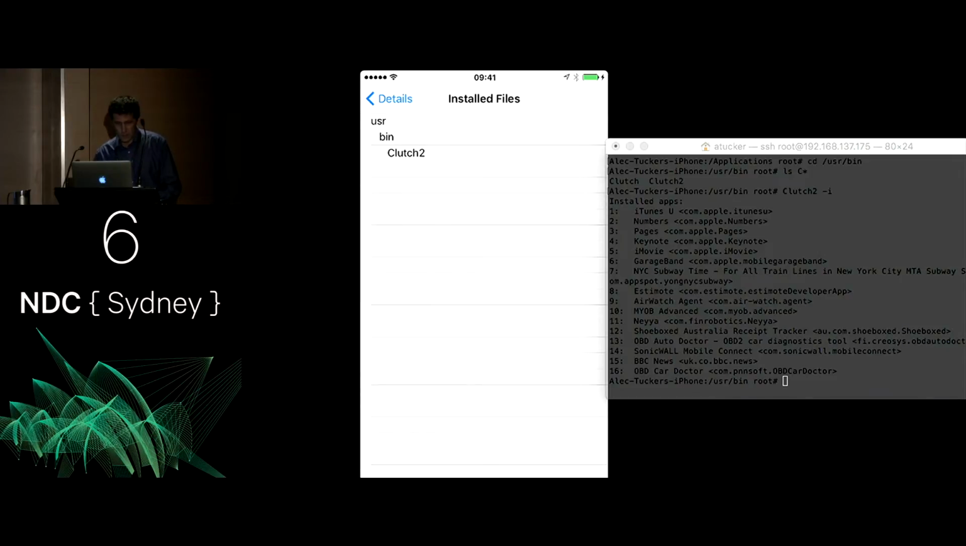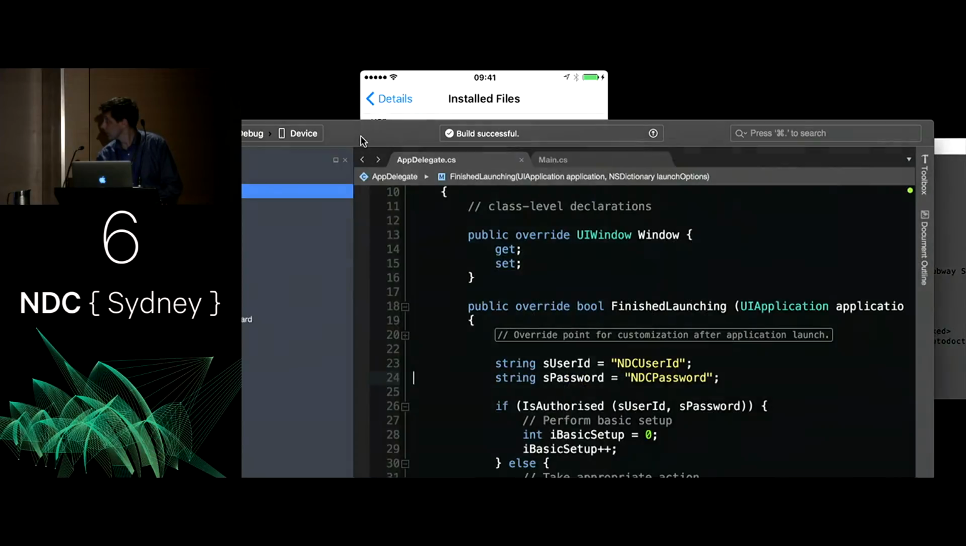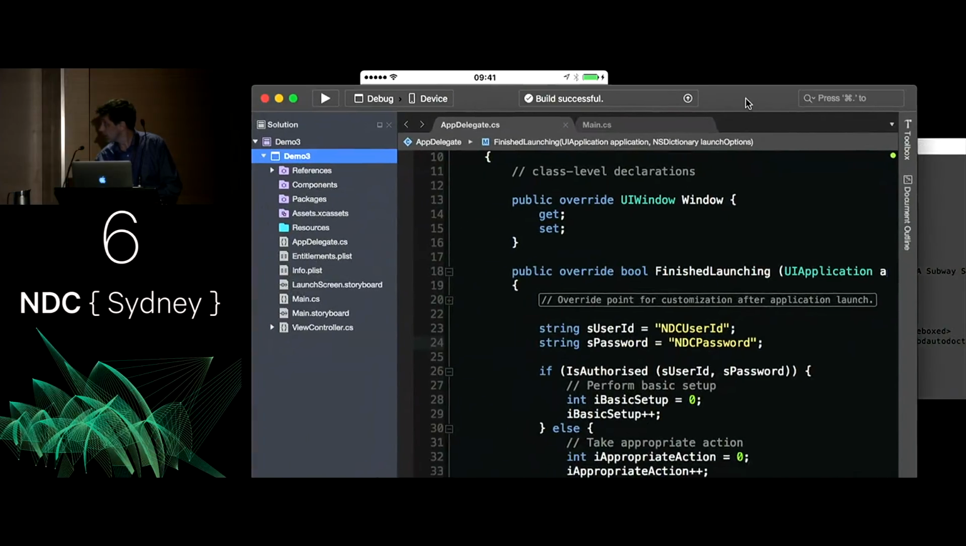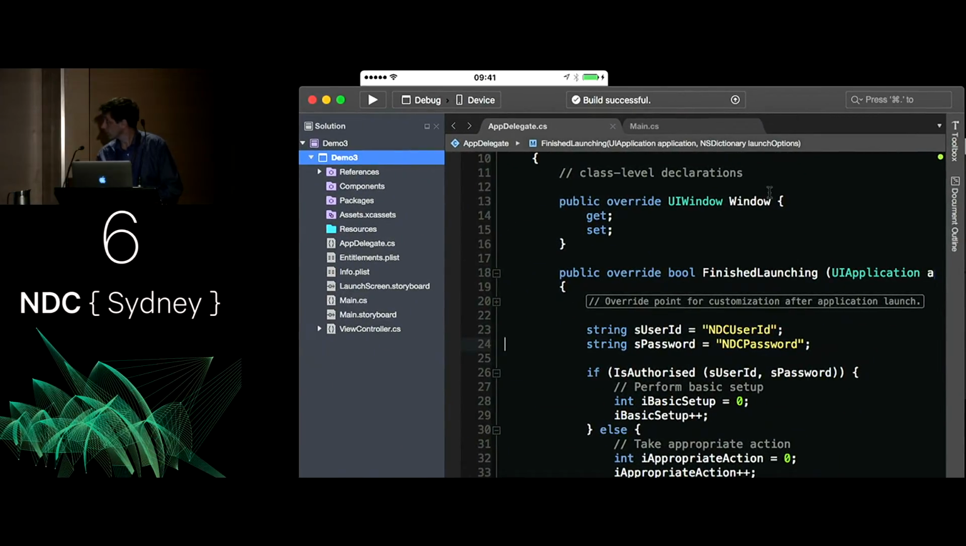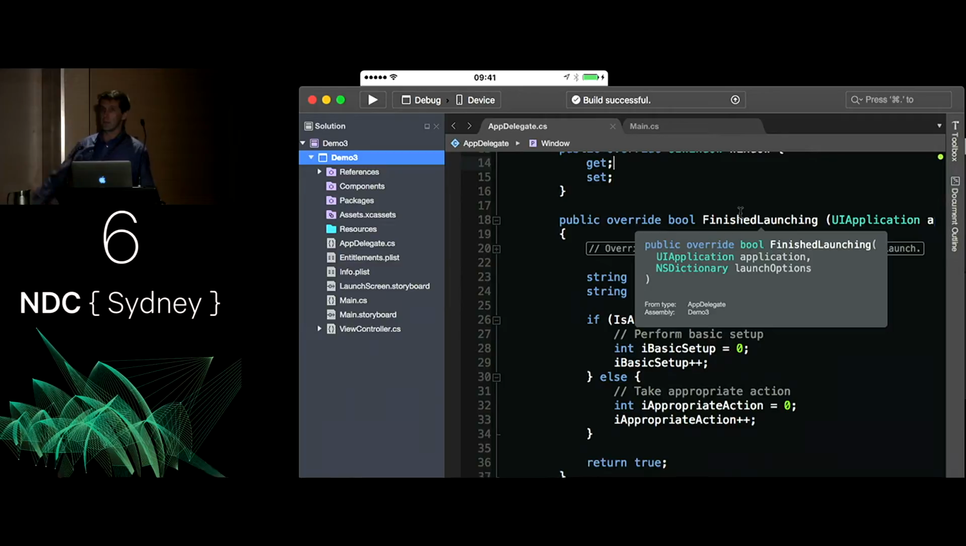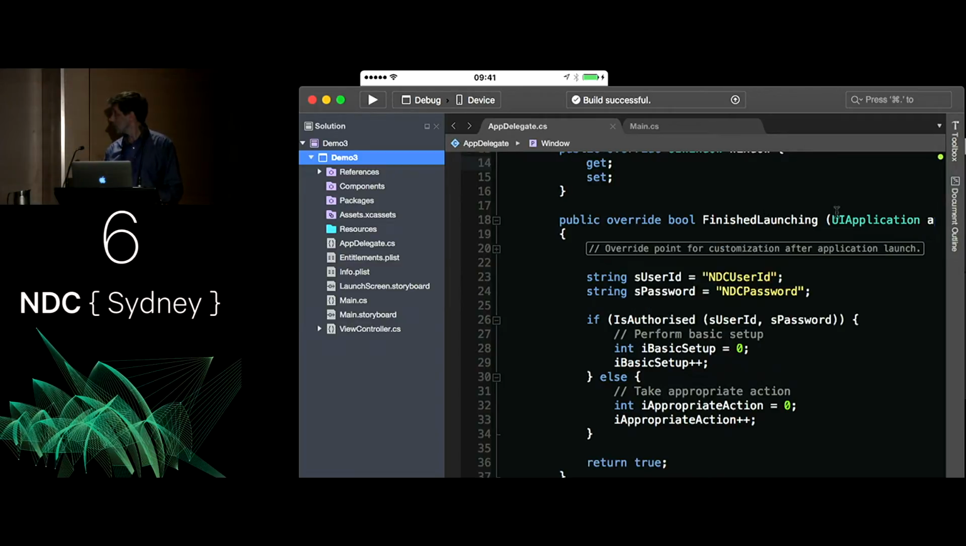Let me make this a bit smaller, it's really going to be too big. So what I've got here is, that's way too big. I've got Xamarin Studio with just a very, very basic iOS app. So I've not done it as cross-platform, I've only done an iOS app out of this.